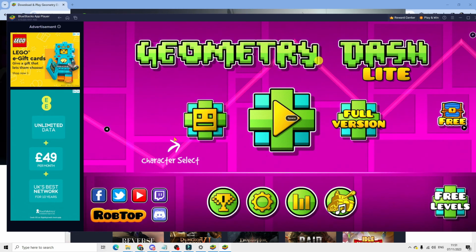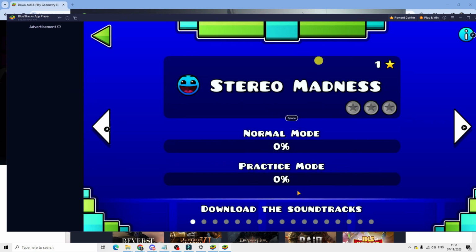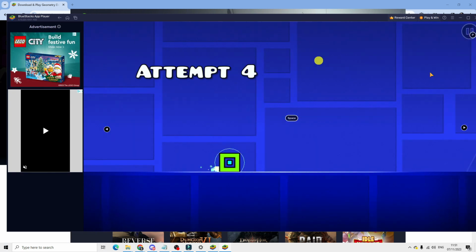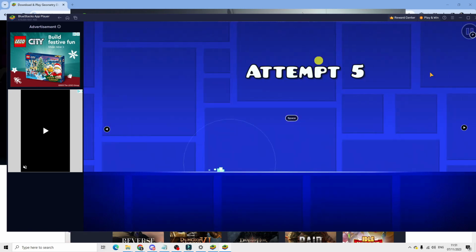As mentioned, you can connect a gamepad if you want to, but if not, you can just go ahead and play with the keyboard as per normal. You just basically use the arrow keys and the space key to jump. So you can just go through and play this as normal. And that is how to play Geometry Dash on PC.